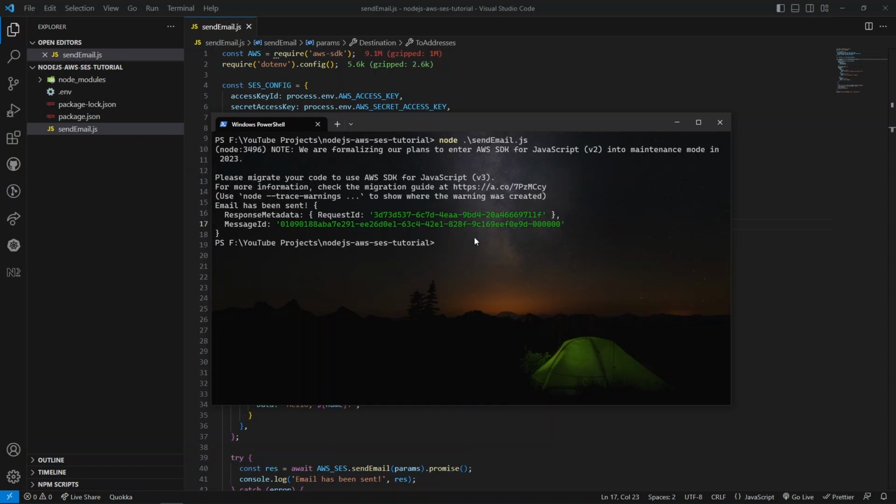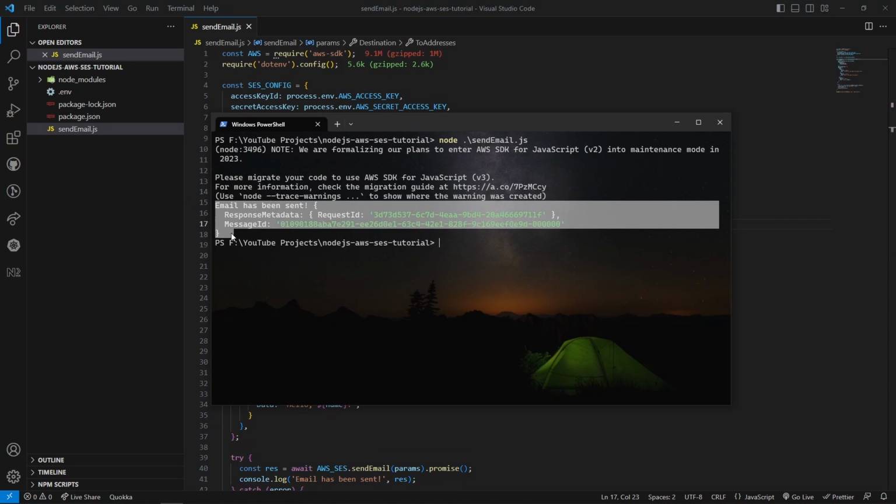Okay, you can see it has given some warning. They're planning to enter JavaScript version 2 into maintenance mode in 2023. So they are suggesting we migrate our code to JavaScript SDK version 3. I will provide some solutions on how to handle these things. You can observe the email has been sent, and we are getting this response object as well.